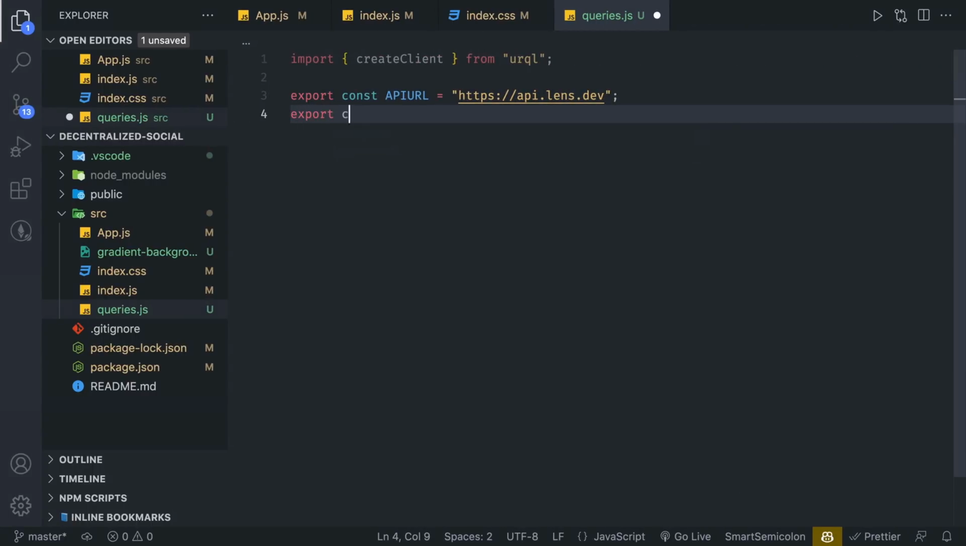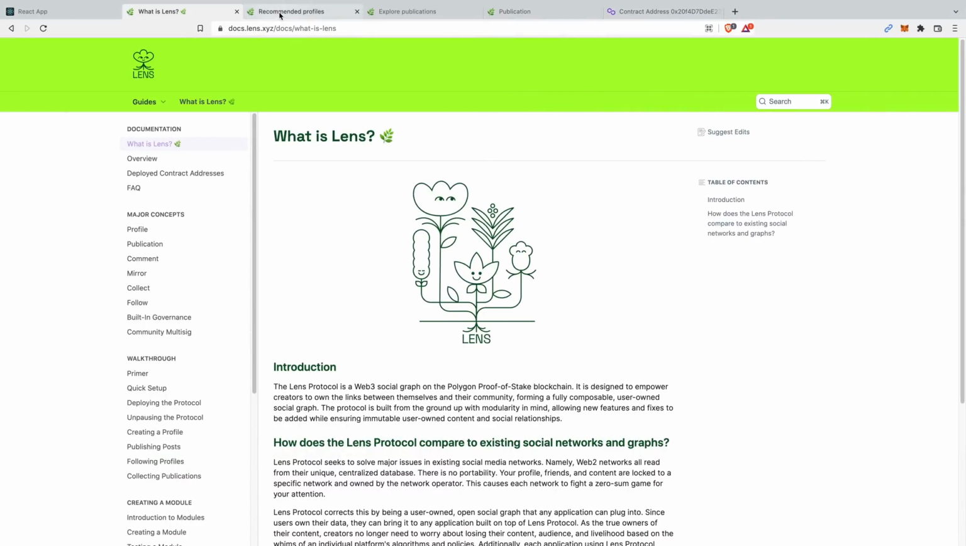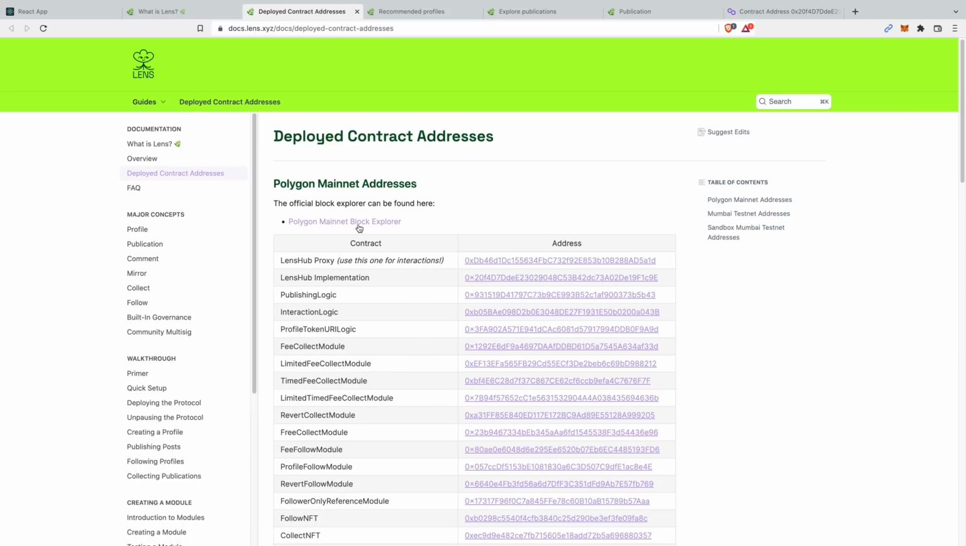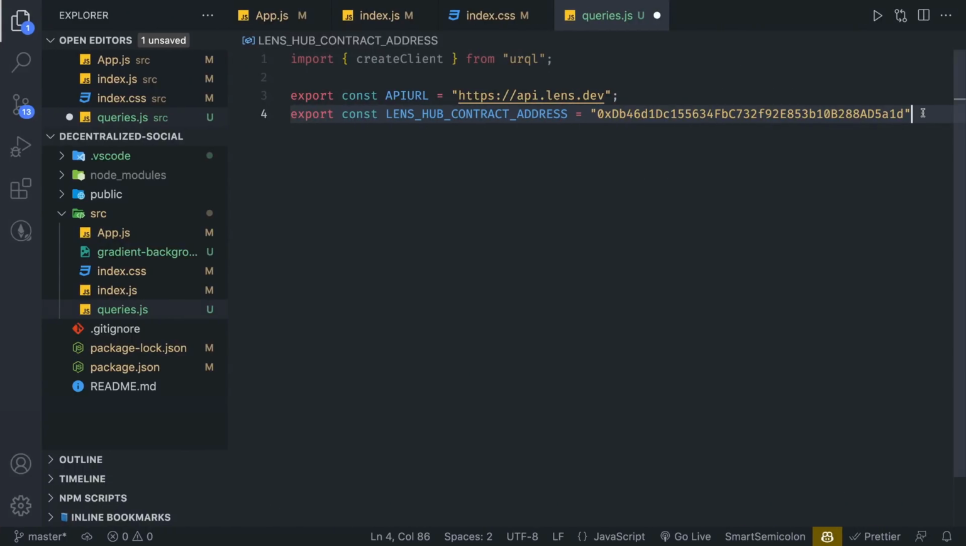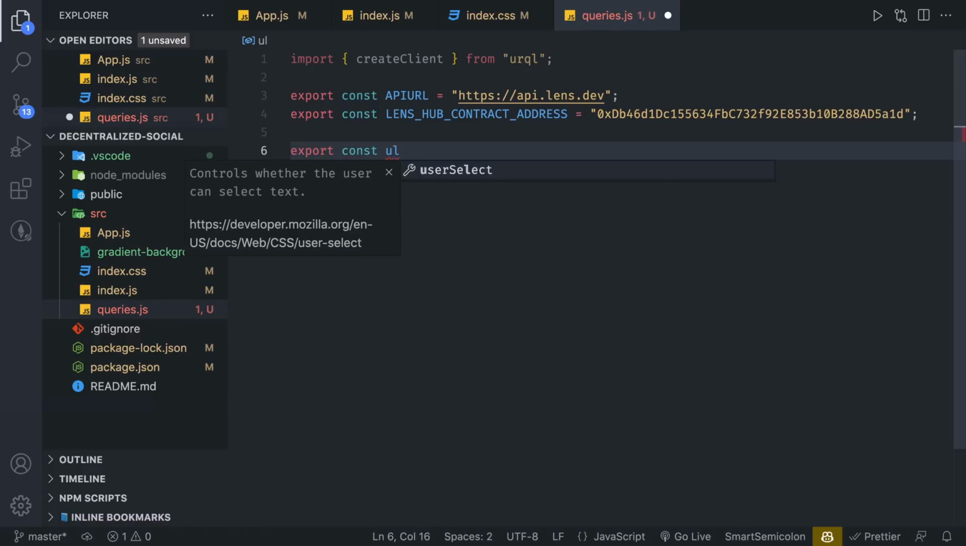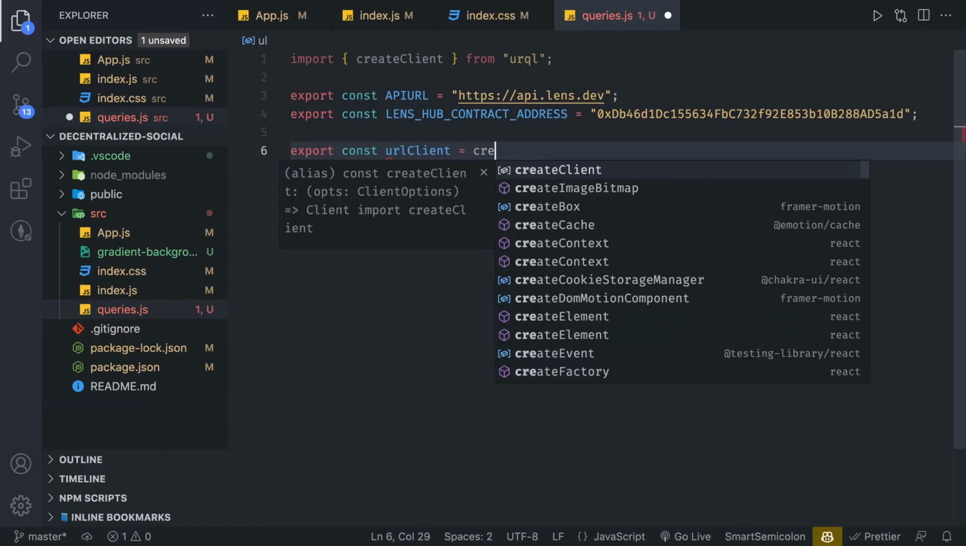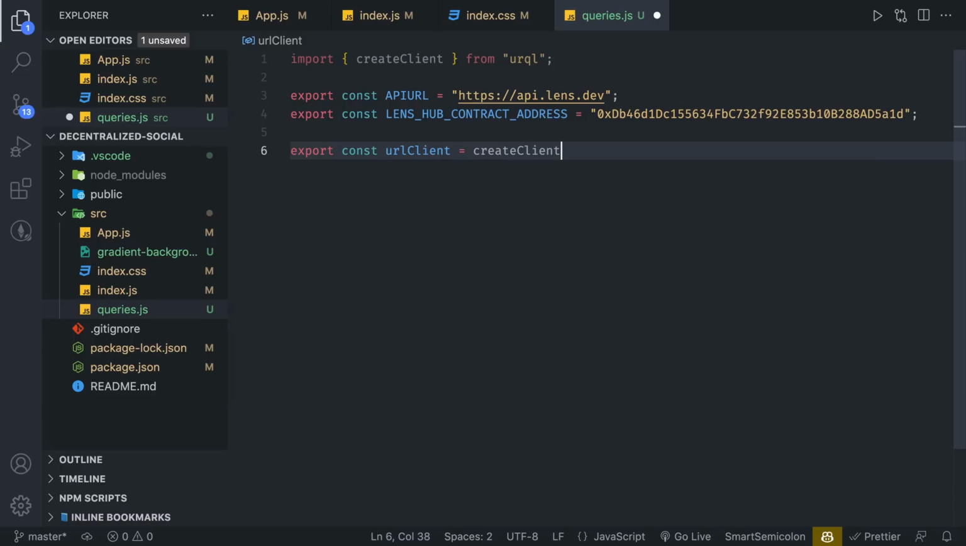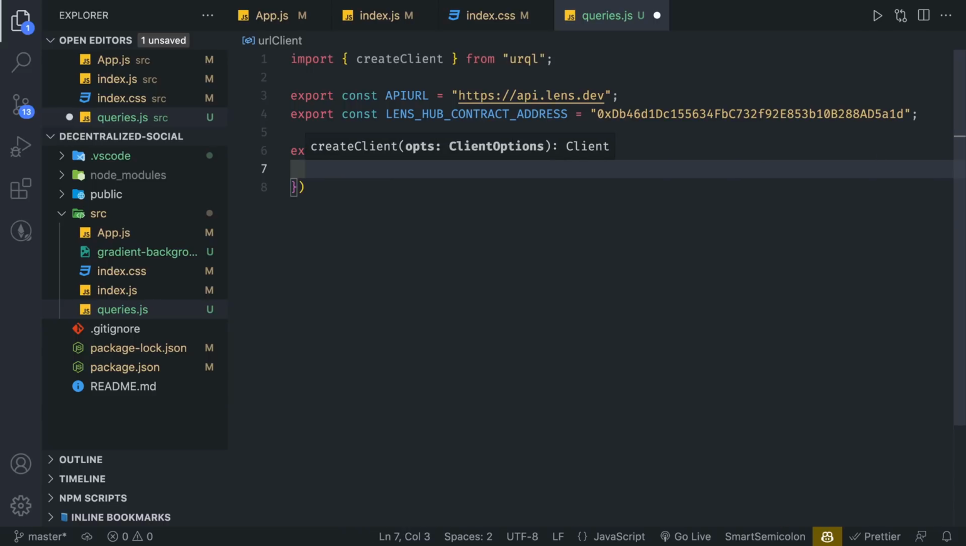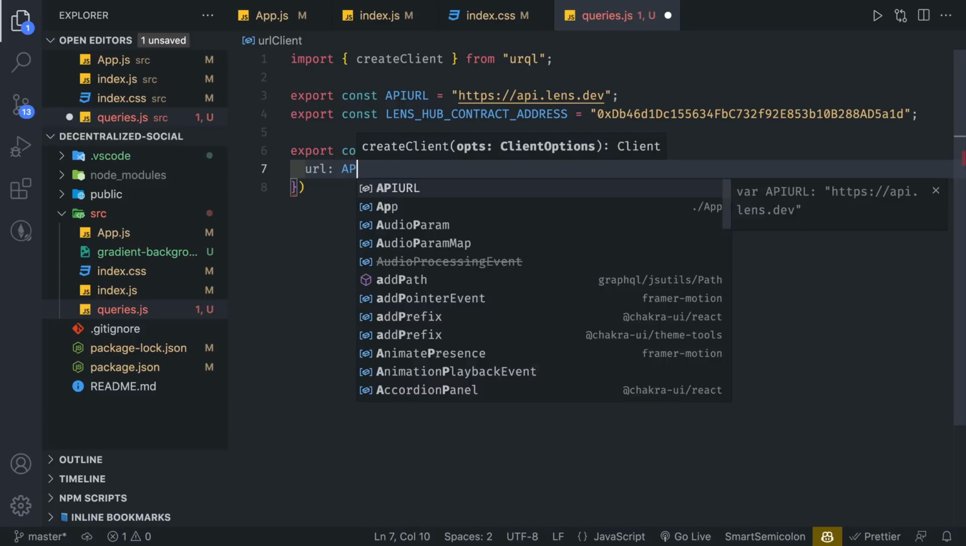And we're also going to add something called the Lens Hub contract address. We're going to grab it from the deployed contract addresses over here on the Lens documentation. If you take a look at deployed contract addresses, the first one is what we're going to need, under Lens Hub Proxy. So we're going to pass that in as our contract address. And then we're going to establish our URQL client, to create a client and establish a connection. So we're going to pass in the API URL as the value.